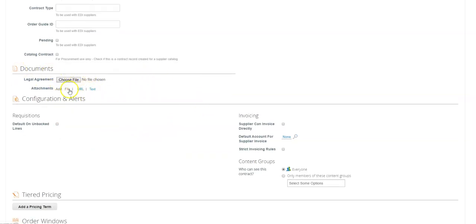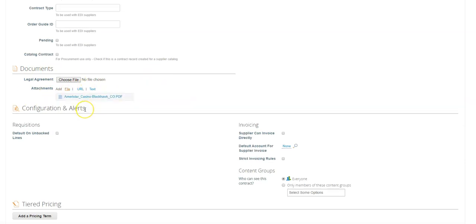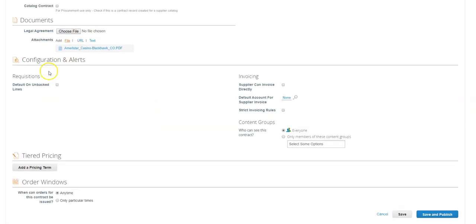Documents, this is where I enter or drop in the copy of the fully executed agreement. I can always type in additional details here, but this is where I drop in the file. Then I'm going to come down to configuration and alerts, skip all of these, and go straight to content group, where I assign the property that this agreement applies to.